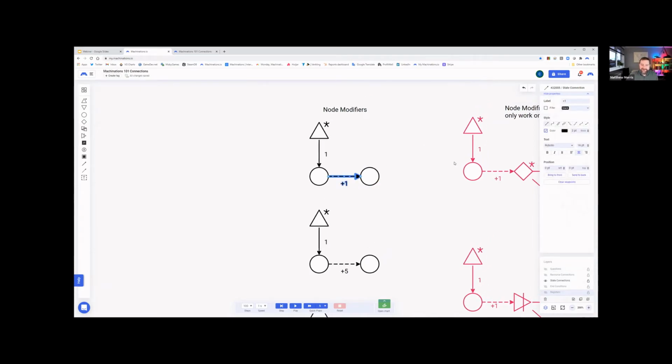Up next, we have our incredibly versatile state connections. And what we're going to do is look at them used in a node modifier configuration. So this is when state connections are drawn between 2 pools. Here we've got a label of +1 on our state connection. This is going to add 1 resource into this right-hand pool for each resource that our left-hand pool receives.